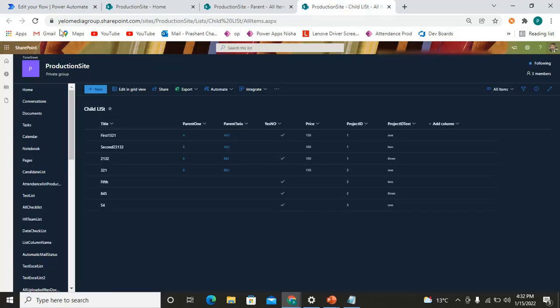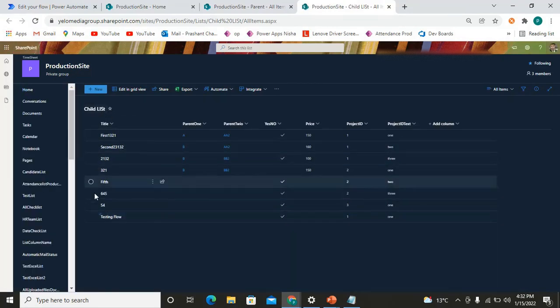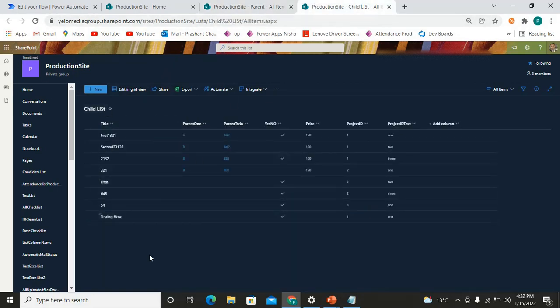Now I can see here in the child list I get this testing flow. See, I haven't created any item in this child list. I have created an item in the parent list, but it has created one item in the child list as well. So that's how we can use automated flows. Any work that you need to do in your cloud platforms, you can do from automated flows.